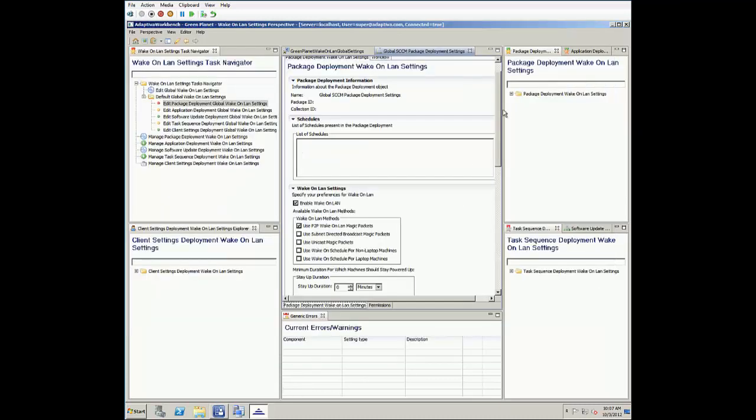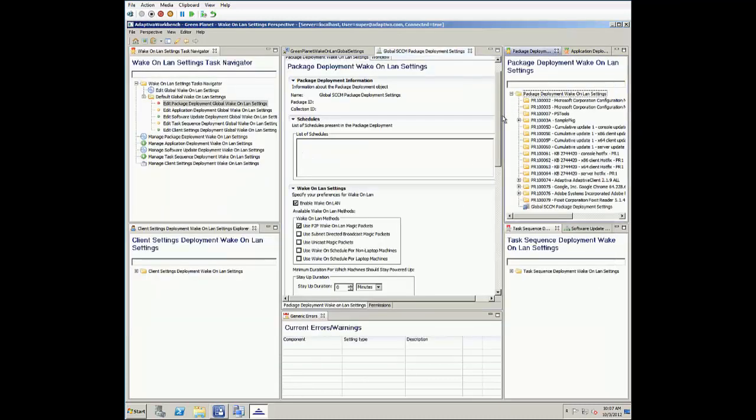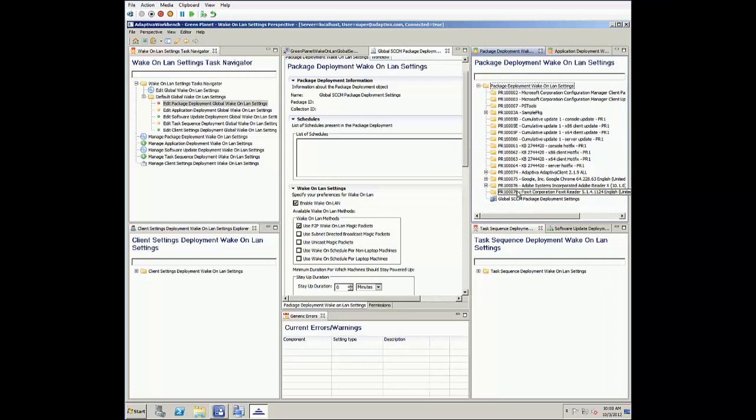Now we can go back into the Adaptiva Workbench and expand the packages to look at the individual packages that are set up. Scrolling down, we now find a new package we just set up, and after a couple of seconds we can expand the package and go into the deployment settings.